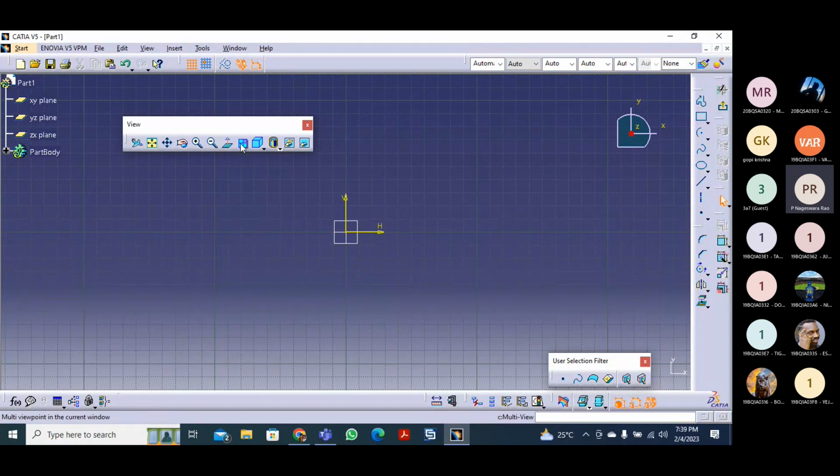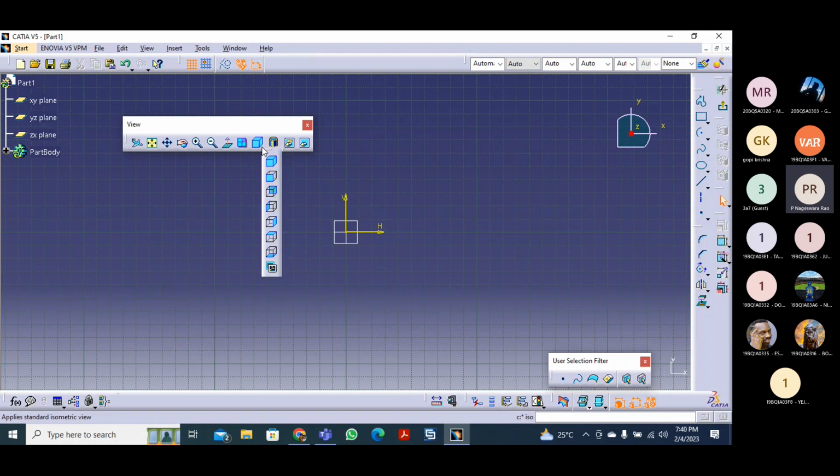Next, once you model, you can visualize the front view, top view, all the views. You can go with this option, multiple views. And this is what we call isometric view. Isometric view, front view, rear view, back view, left side view, right side view, top view, bottom view. Like this, I can go to other views other than the isometric view.